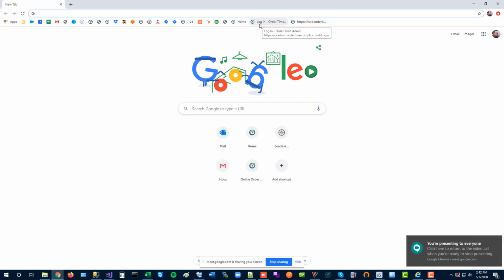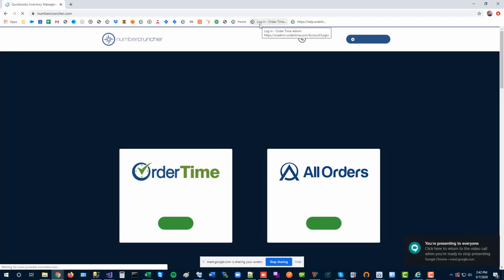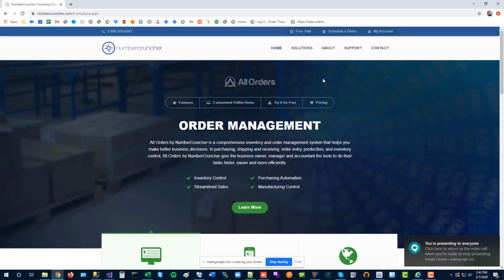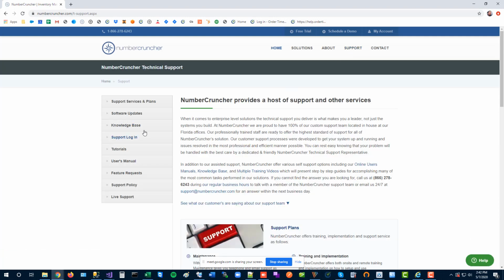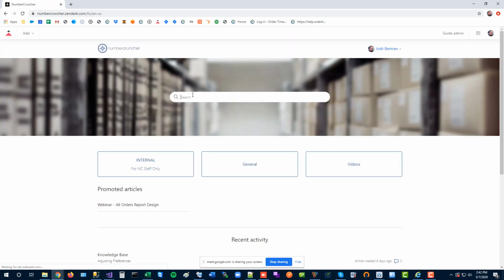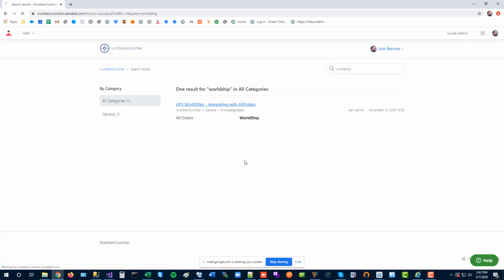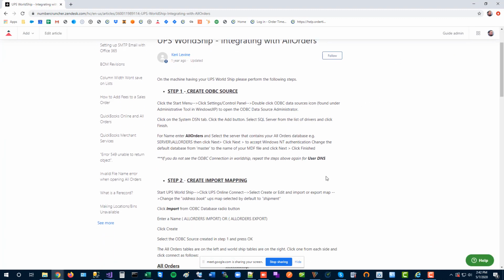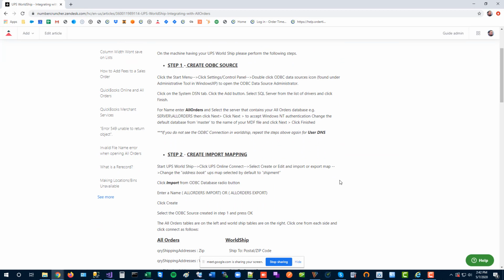So if you go to numbercruncher.com and we go to support and the knowledge base, let's type in WorldShip. There's our article that covers some of that. Now again, we understand that a lot of this stuff can get technical. We try to lay it out. If you have any type of IT person who can help out, then great. If not, then certainly we understand that as well, and we're happy to help you set it up.